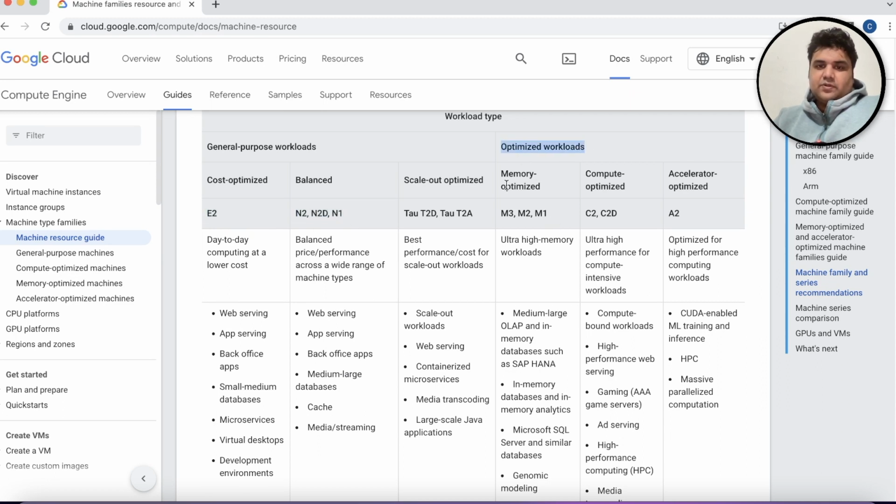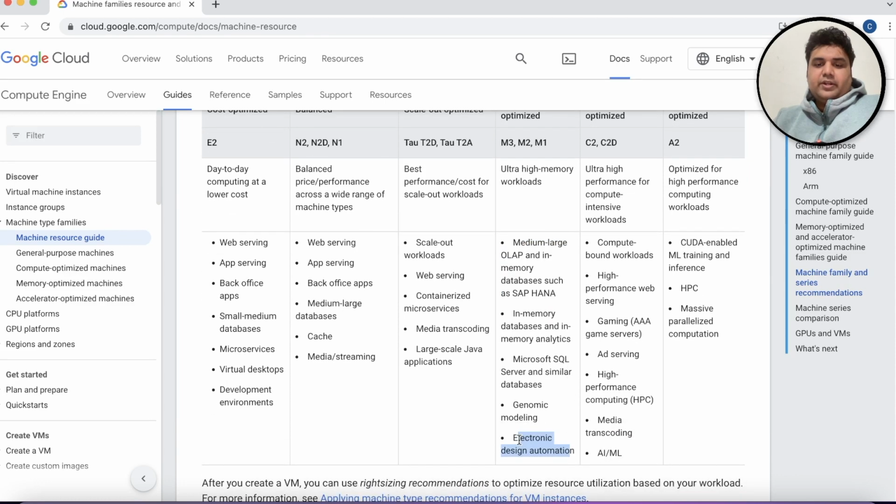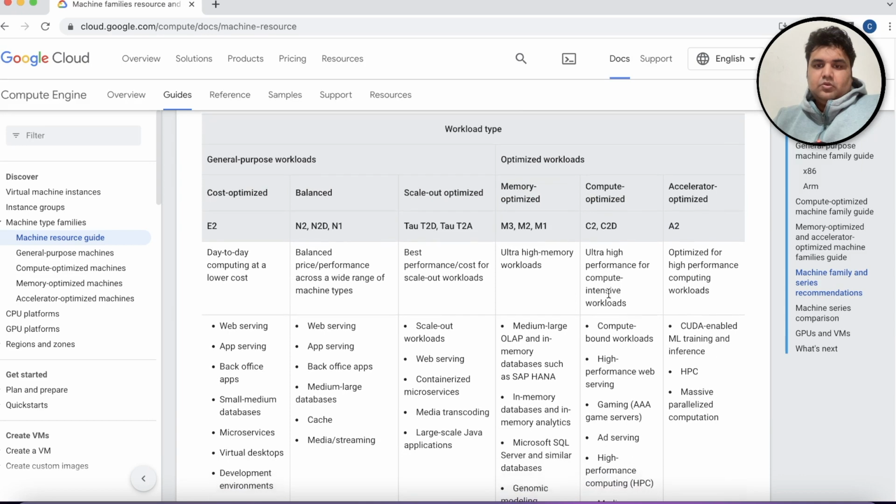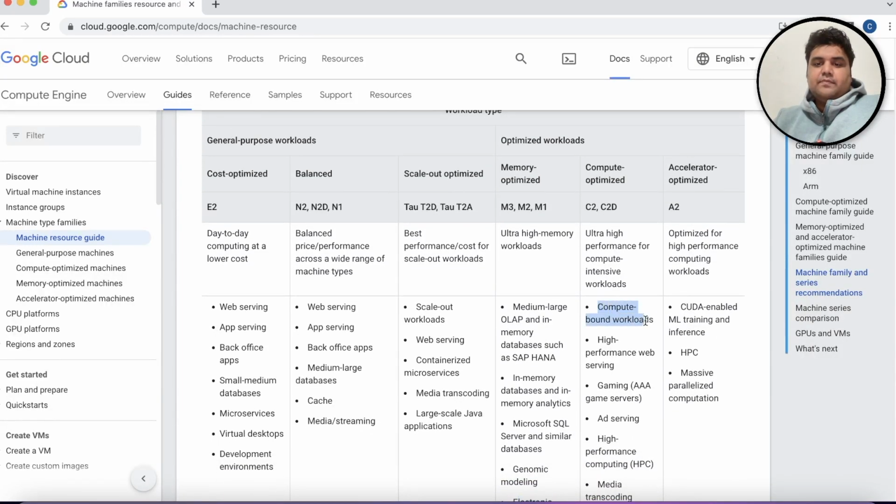Then coming to optimized workloads, we have memory optimized. You have a need to run medium to large OLAP in-memory databases such as SAP HANA, or electronic design automation, then you'll be using memory optimized. You could also have situations where you want to run compute optimized workloads: high performance web serving, gaming servers, ad servers. These are all CPU hungry processes. For high performance computing, we'll go with compute optimized. And when you want to use ML training and inference, you choose GPUs.